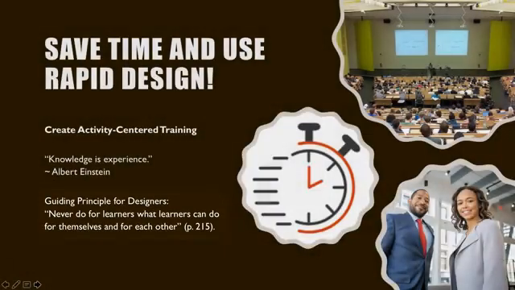You might be wondering, can rapid instructional design be used in all types of educational settings, like corporate and academia? I think yes, and we'll provide 2 examples later in this presentation.